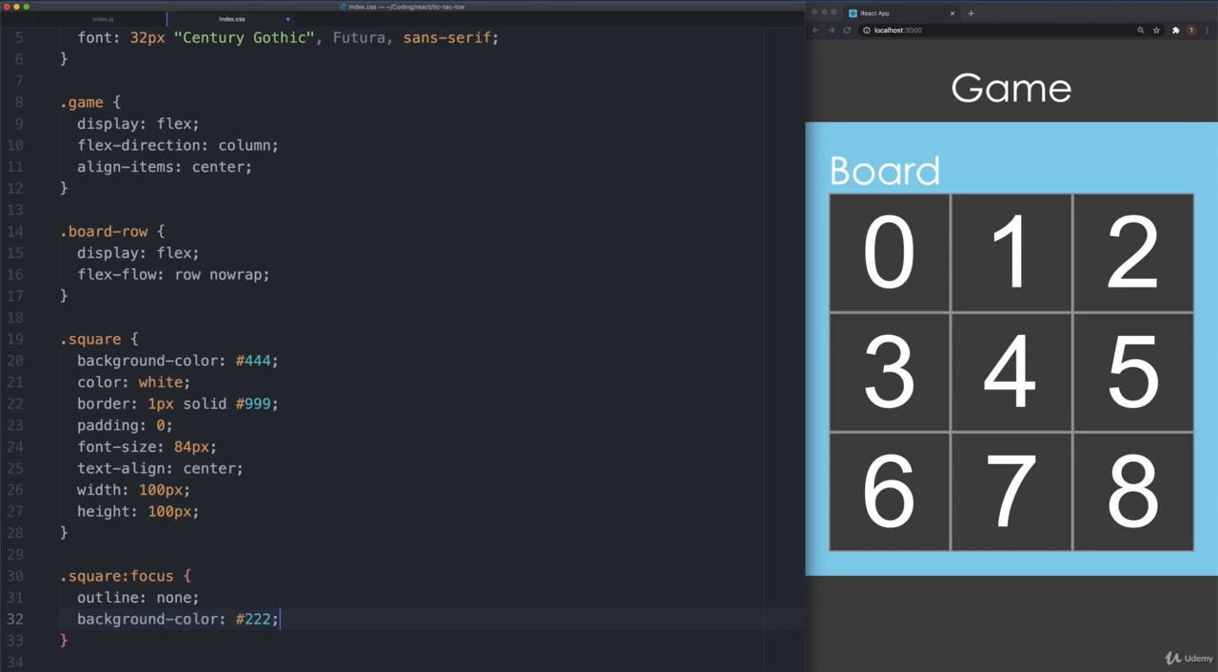Save the file. We will now check if the squares respond to clicks directly in the browser. Click on the square with index 2. As desired, we get an alert saying square 2 clicked.